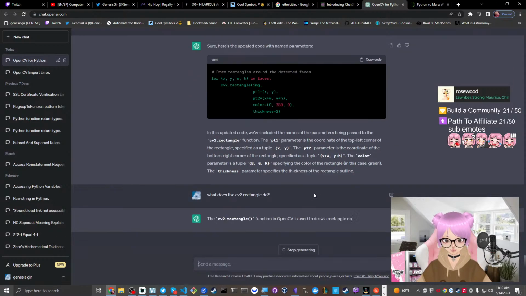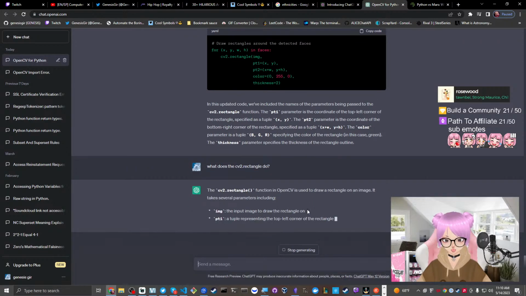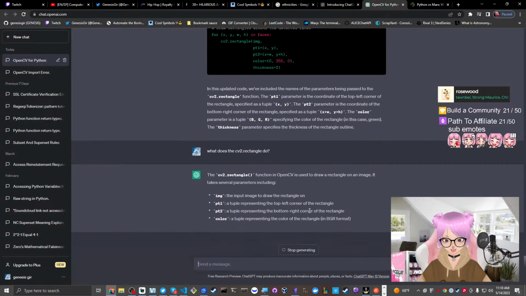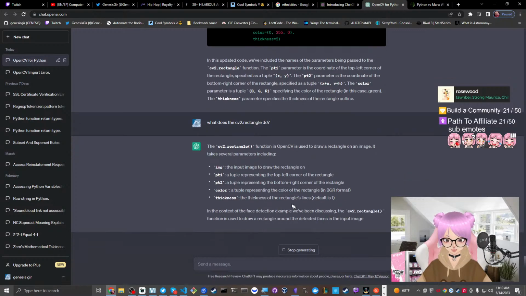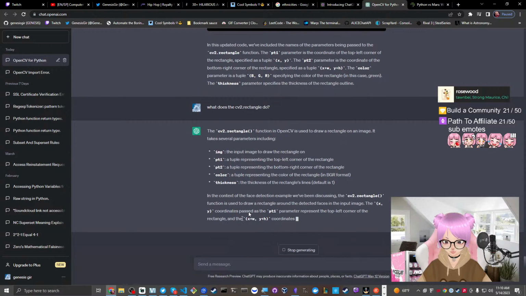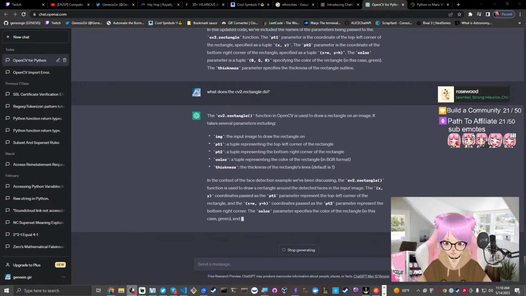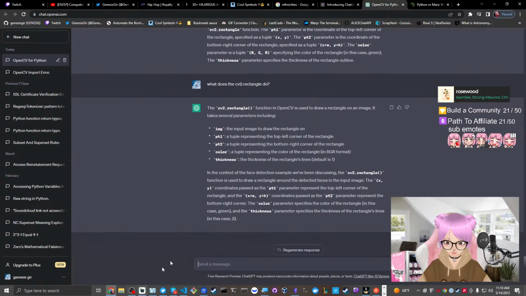Stuff like this. Ask it stuff like this. That's what ChatGPT is for. It's not for write me an essay. Do this, do that. It's not for that. It's for asking it stuff like this. Okay, so the rectangle function in OpenCV is used to draw a rectangle on an image.